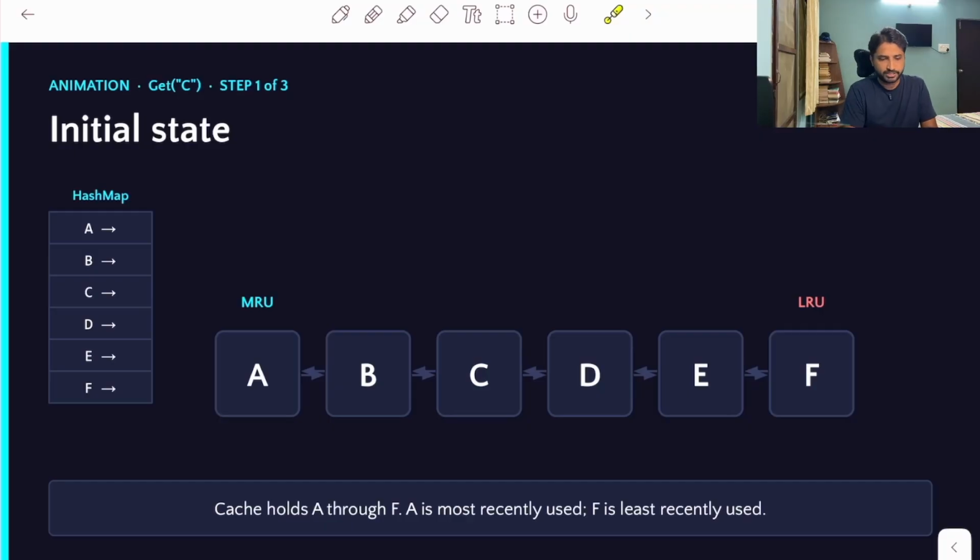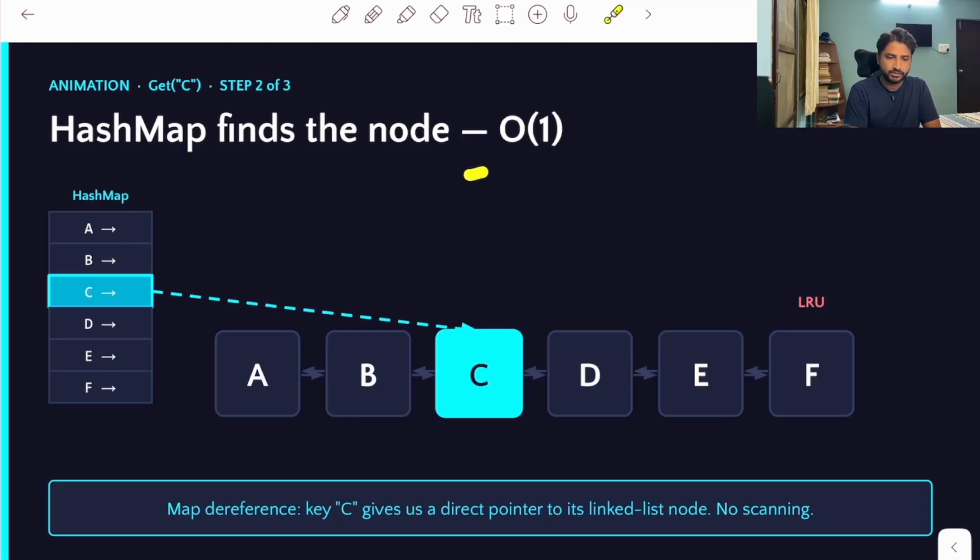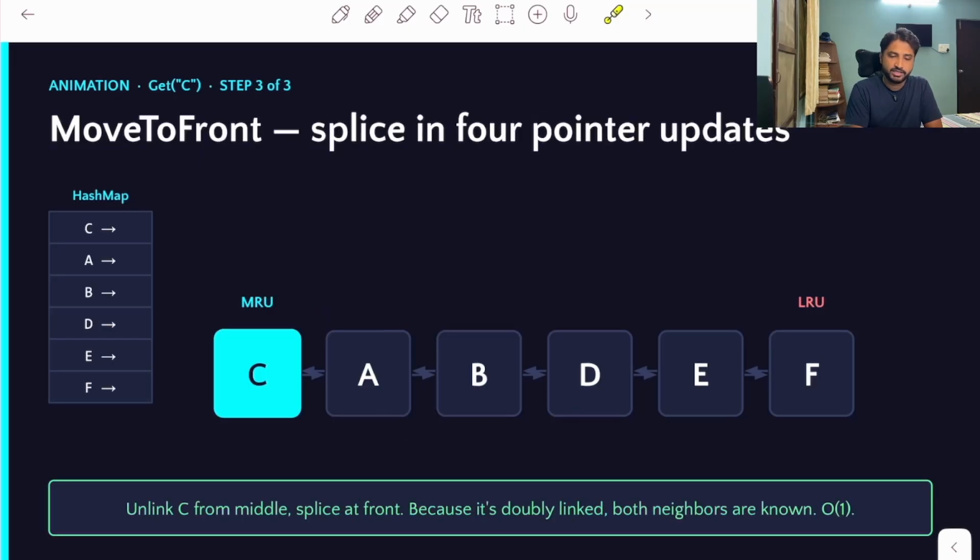Now suppose this is the initial step. A is your most recently used and F is your least recently used. Now you say get C. When you say that, what will happen? HashMap finds the node in O(1). As I explained, the map will dereference key C and give us a direct pointer to the linked list node. No scanning. Now I have to delink C from here. In order to delink, I have to update the next pointer and previous pointer. C would move to the front.